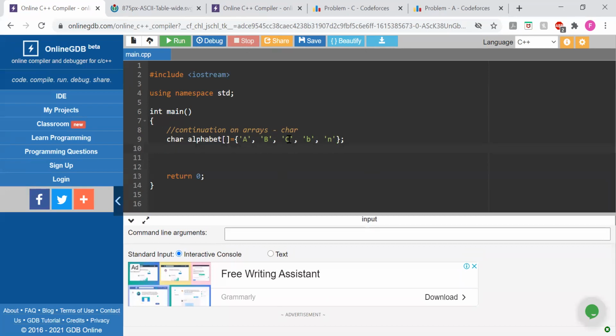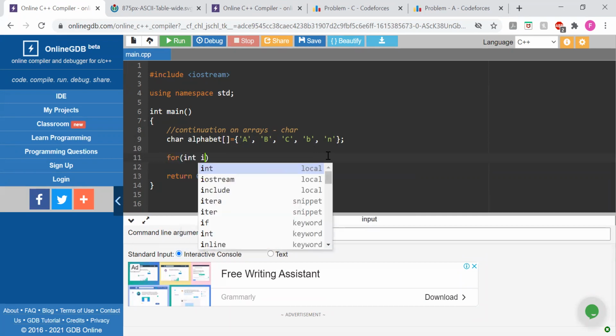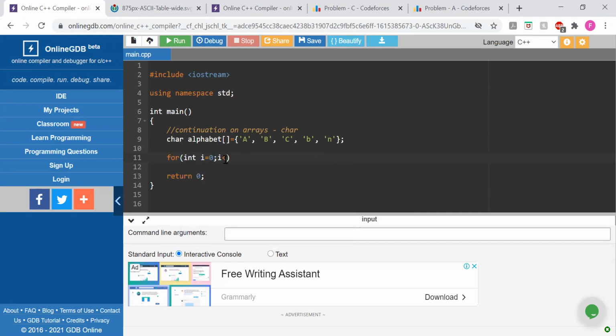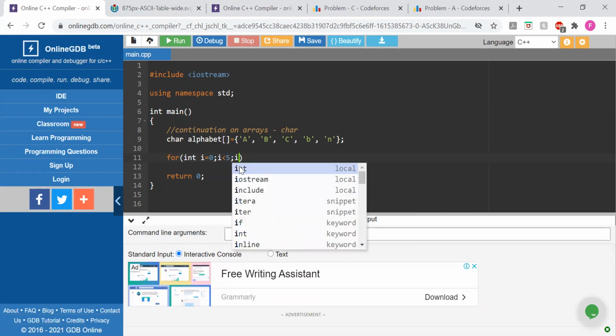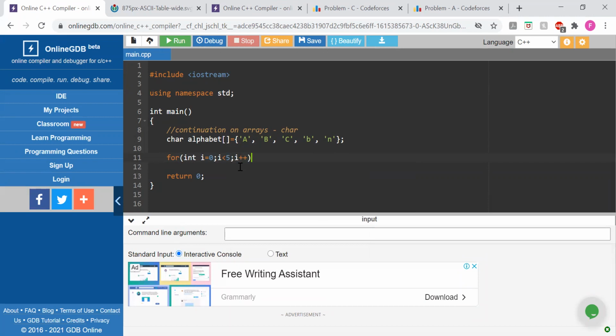So we have the first 3 ready, but what about B and N? Okay, I want us now to write our code. So since we're used to it, we're going to write for integer i equals 0; i is less than the number of elements, which is 1, 2, 3, 4, 5. We're working with fixed elements right now, and i plus plus.